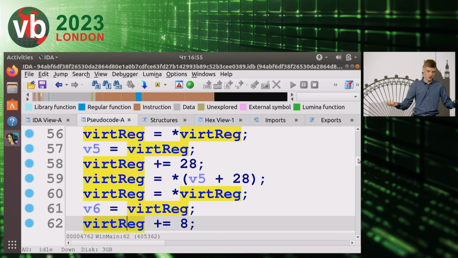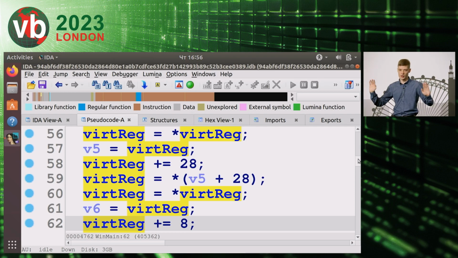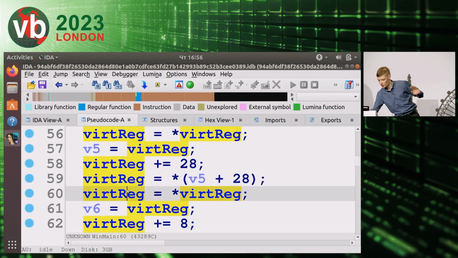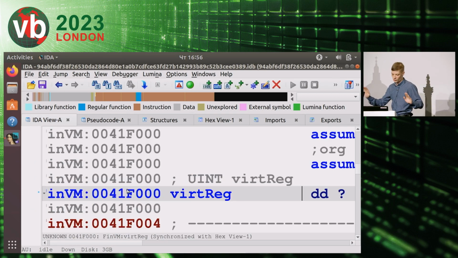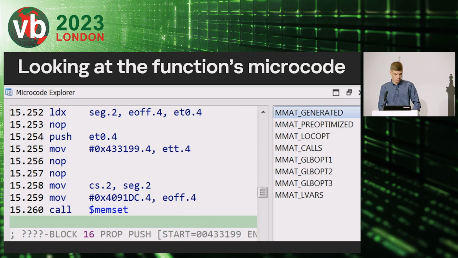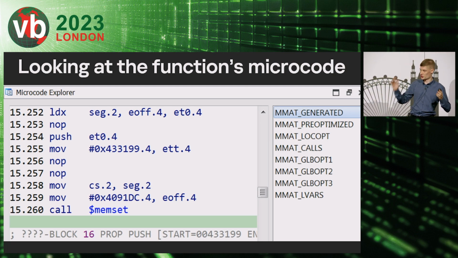Now, of course, the Hex-Rays Decompiler includes optimization routines for those dead moves, but it turns out that the Hex-Rays Decompiler does not perform optimizations on global variables, and virtual register, as I have said, is a global variable. And we have to do something with the decompilation to fix this. So we have to study the internals of IDA's decompiler to find out how to do this.